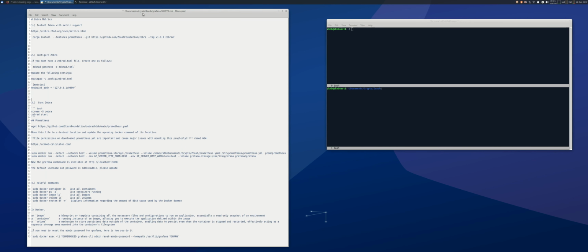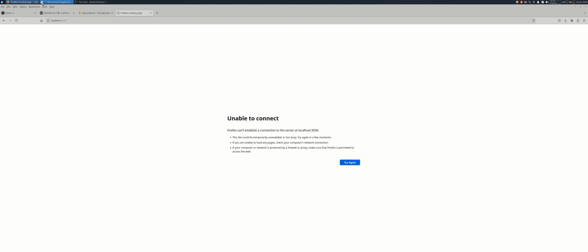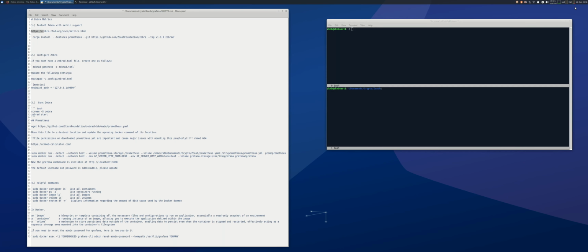Alright, so tonight we are going to show you how to install Zebra with metric support, which includes support for Grafana. So what we need to do is go to zebra.toml.org, go to the metrics section. I have it pulled up here, and this will give you a brief overview of what we need to do, what we're going to do in this tutorial.